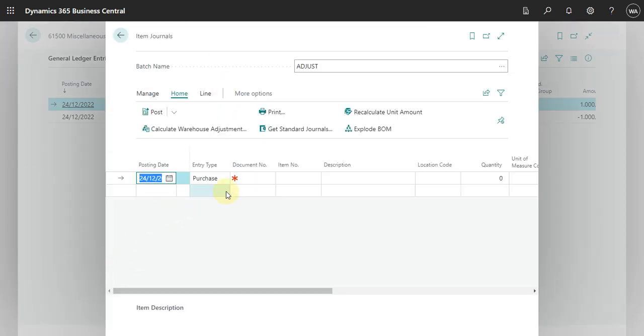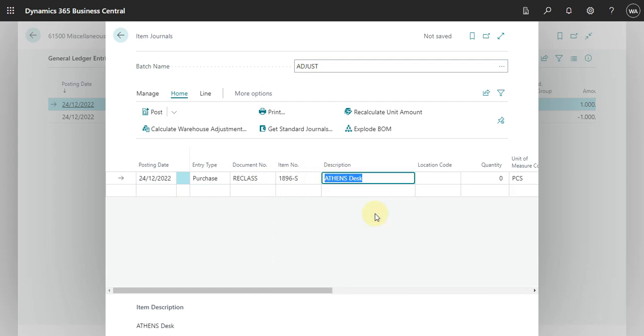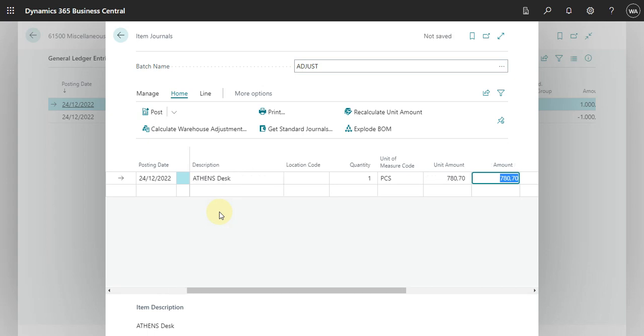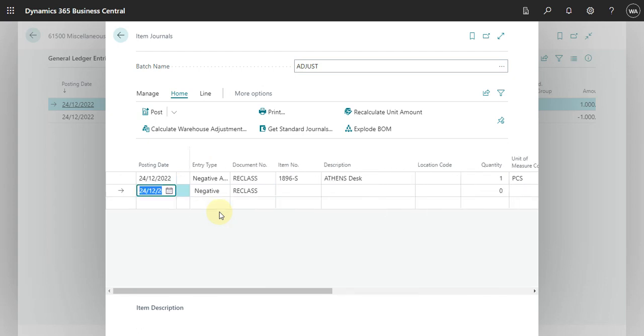Okay, let's put here v-class, just for us to have here. I will use this item. Okay, and let's change here because I don't want a purchase, but a negative adjust. I will say just one. I have the cost, so I don't need to specify. And let's put a second line just for us to test.